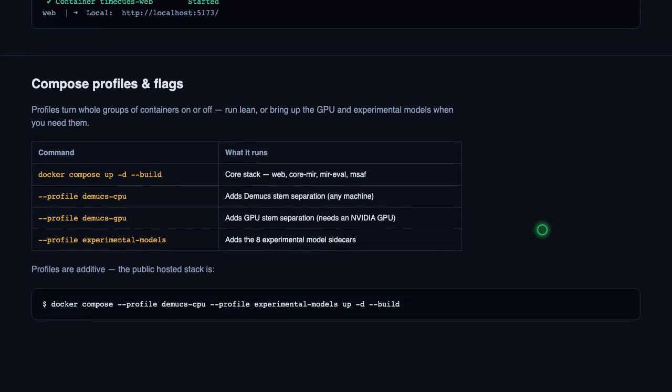Compose profiles scale it up or down. The base command runs the core stack. Add the demucs-cpu profile for stem separation on any machine, demucs-gpu for a fast NVIDIA card, or experimental-models to bring up the 8 sidecars.